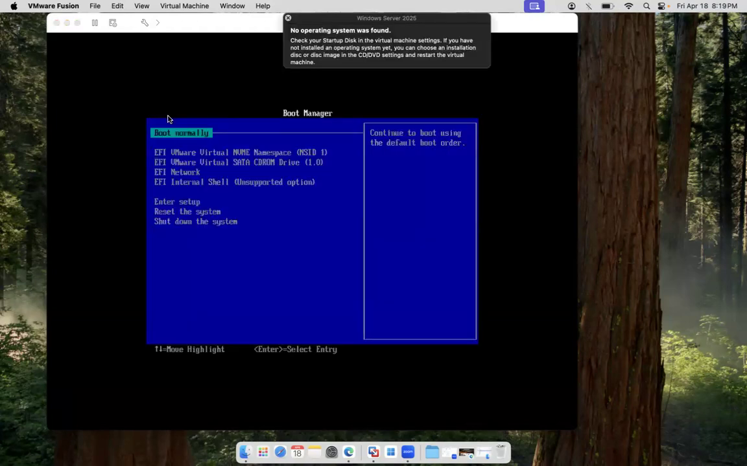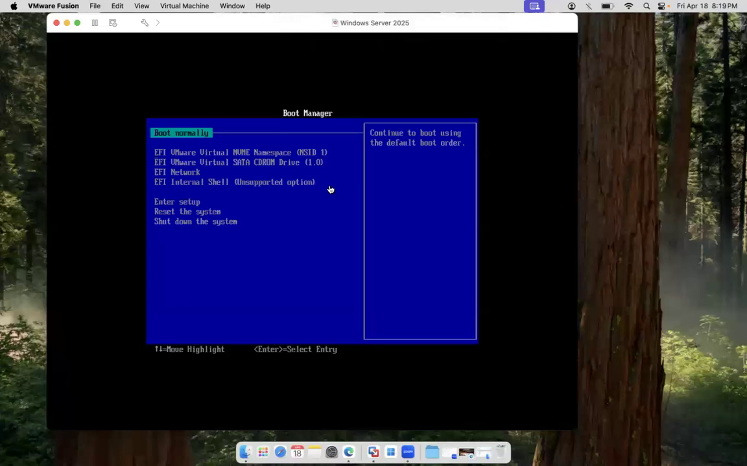There we go. So this was what I was talking about. What I'll do is hit boot normally. It is saying no operating system was found. I don't know why this is saying this, but we should be good to ignore this message for now.